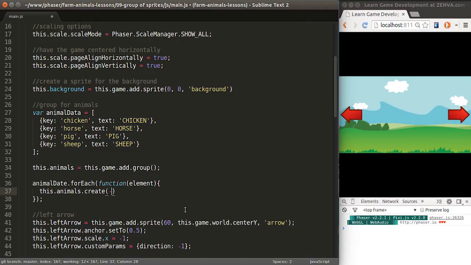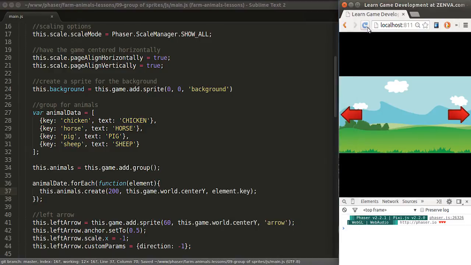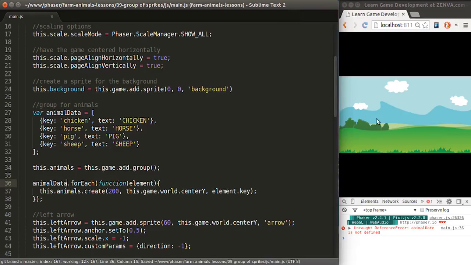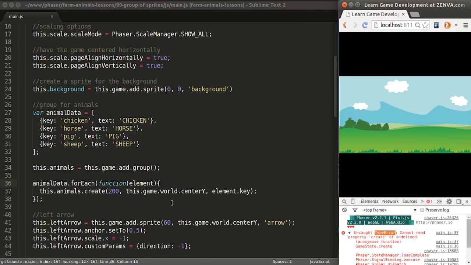The X in this case is going to be, let's just write 200 just so that we can see that the animals are being created. And now we need to refer to the center of the screen, this.game.world.centerY. The asset is going to be element.key, so it will refer to this particular value. But we'll get an error, and I'm just going to show you that we'll get an error here. Oh yeah, animal data, not date. Cannot read property create of undefined.